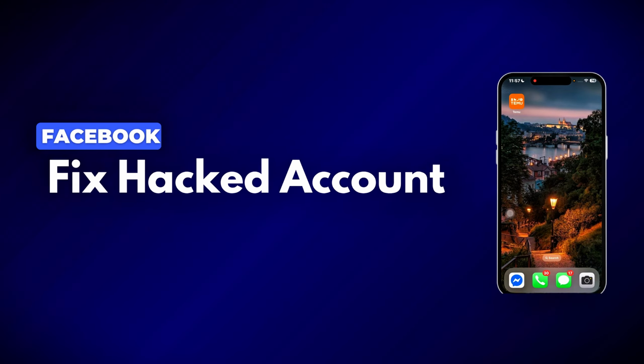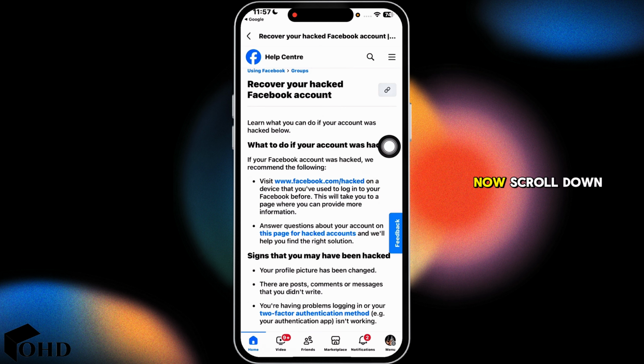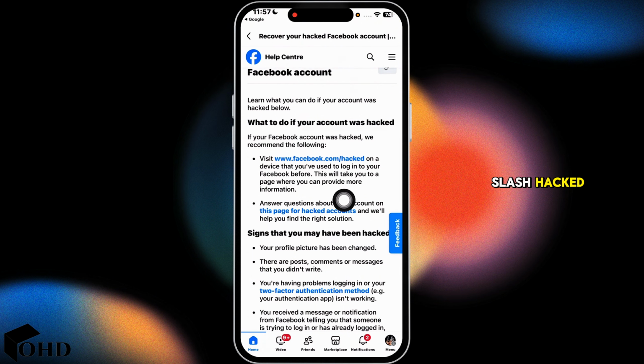How to recover hacked Facebook account. Let's get started. First, launch any of the browser. Now navigate to this one website to recover your hacked Facebook account. Now scroll down and click on this website option, facebook.com/hacked.